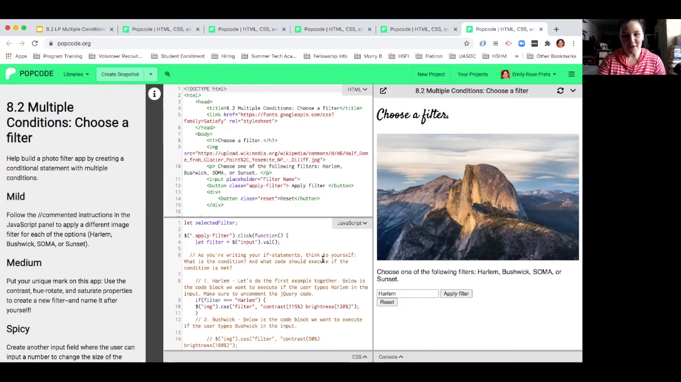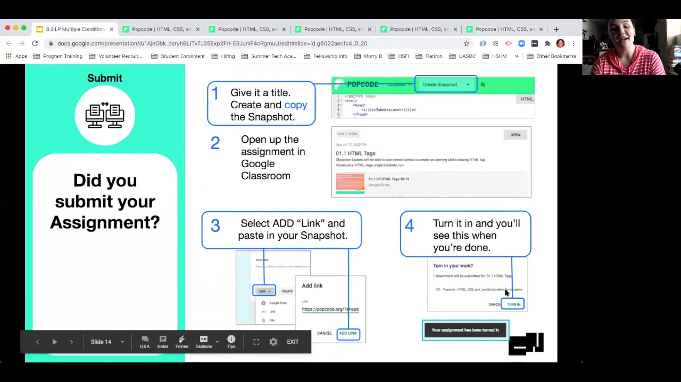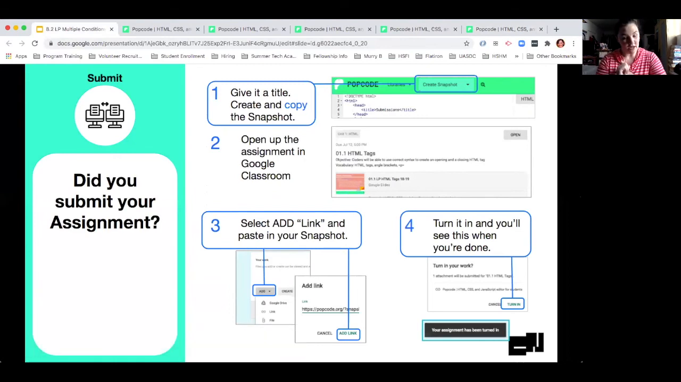You're back. Oh my gosh. Welcome. How fun was that? I hope it was super fun. So you did your independent practice. We're going to make sure you submit it. I hope you're logged in so you can save your work. You're going to give it a title, create your snapshot, and copy that link. Then open up the assignment in Google Classroom, add the link of your snapshot, and then turn it in. Hopefully by this point in the year, you remember how to do this, but it's there in case.